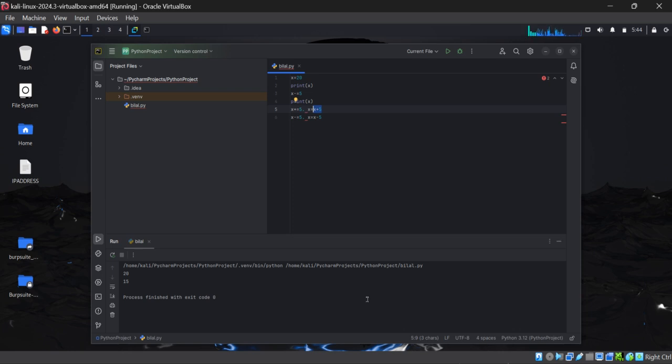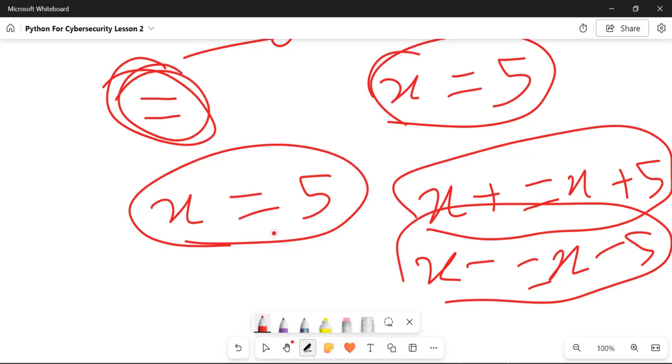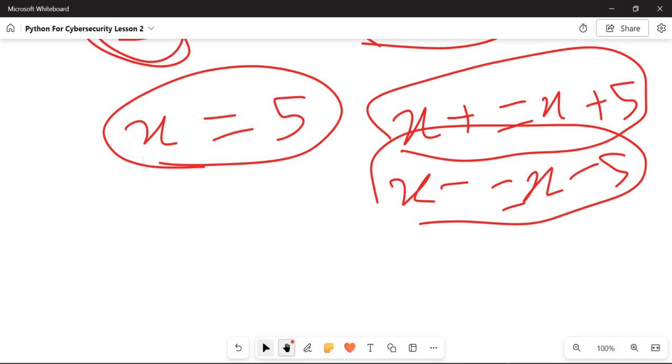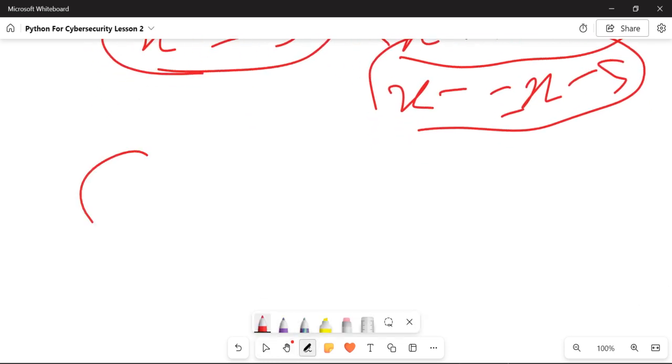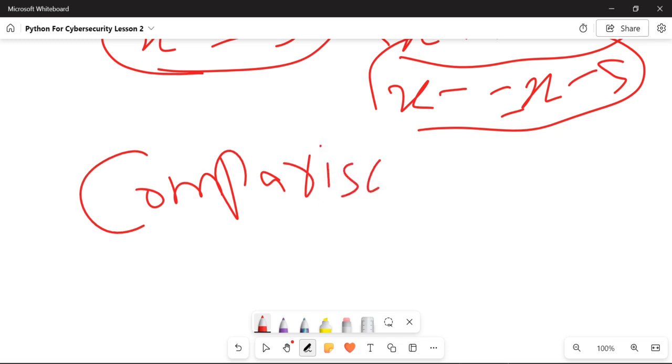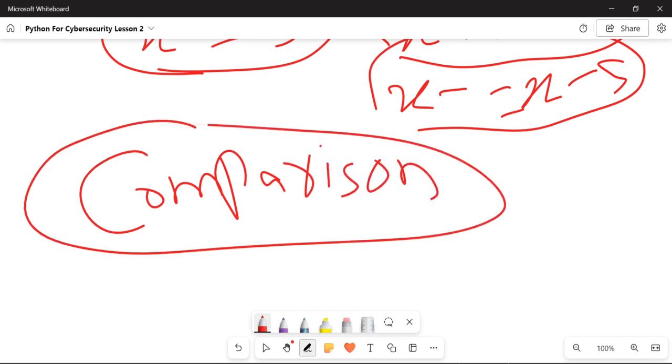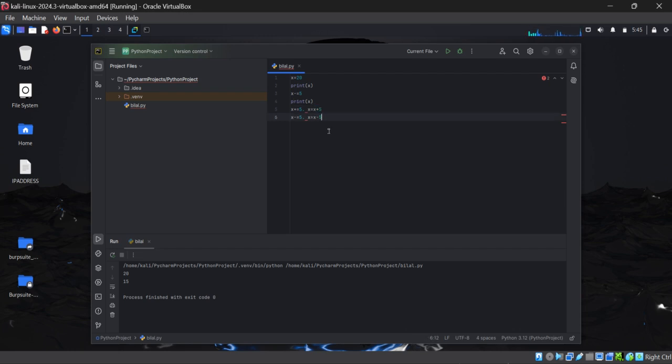Next, we have comparison operators. These will help you understand more basics of Python. So let's start without wasting our time. I will give you some values, and I will also add these values in the description so that you can practice on your own.